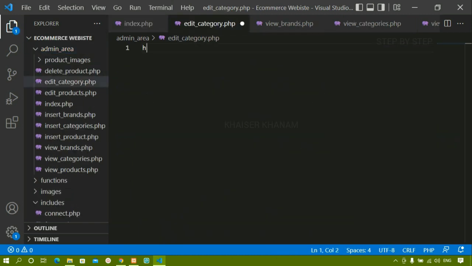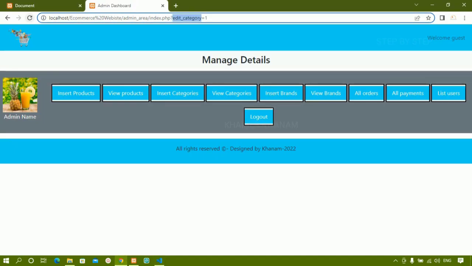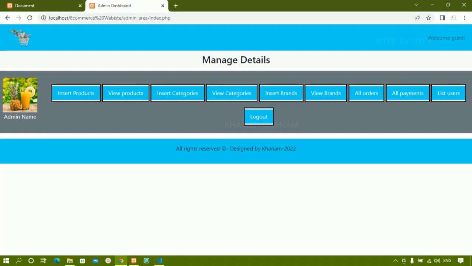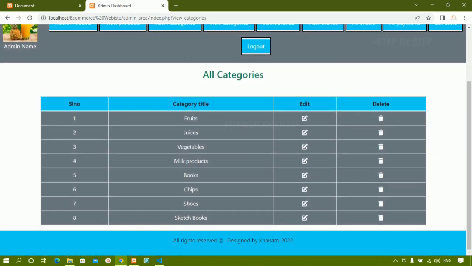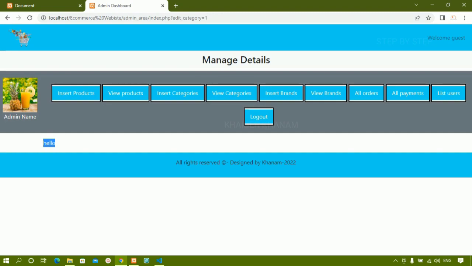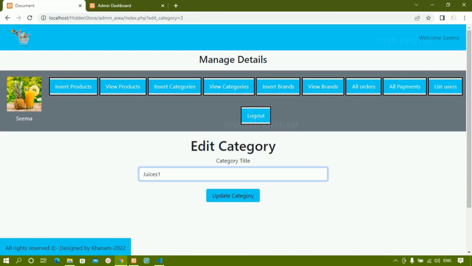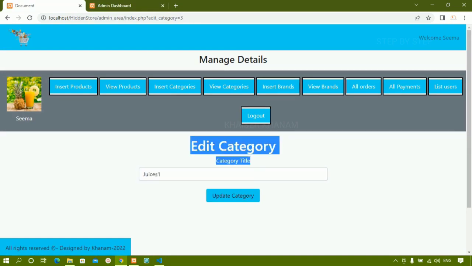Now inside this, let me write hello. I'll save. Now this is set. As soon as I refresh this, you can see hello will be displayed. Now if I remove this one, no data will be displayed because nothing is active. When I click on view categories, categories is displayed. When I click on this edit, you can see this page is displayed. Now in place of this, I just have to display the form. This kind of form I have to display, with all these headings. First we are going to design this using HTML. Later on we are going to add PHP code for this.